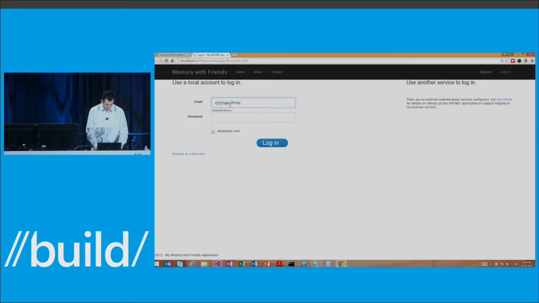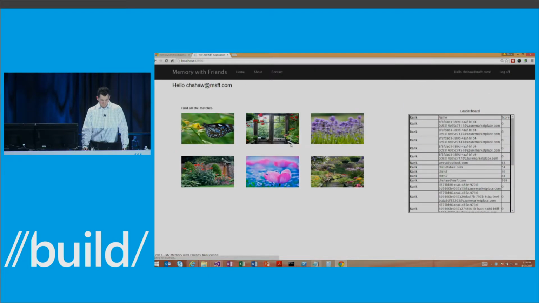Let's see, msft.com. So you notice before we came right here to the same link and it was actually the card game, but now it's having us authenticate. If you come to this and you don't have a username, you just hit register and you'll get right in. Just provide an email and a password. And then once this loads, notice it says, hello, my username. It has the game again, and there's a leaderboard on the right.